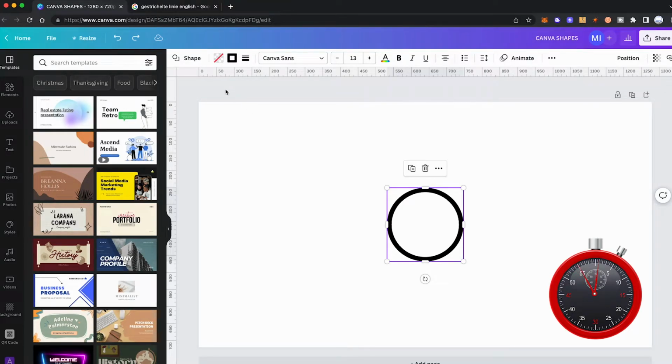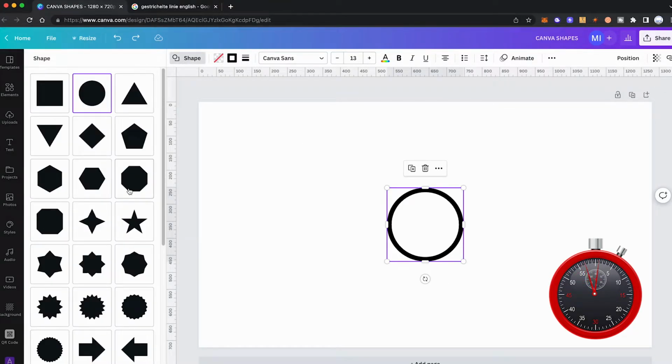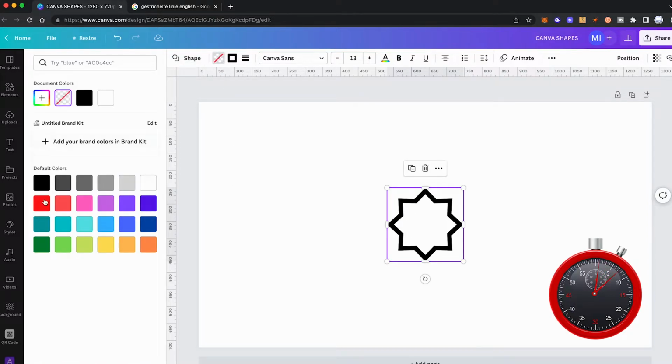Now, if you would like to do the same, but with another shape, then you can very easily do that by once again clicking here on shape and then simply choosing the other shape. And the settings we chose before will then automatically be used for that very new shape as well. If you want to bring the fill color back, simply click here on the transparency square and select your color.